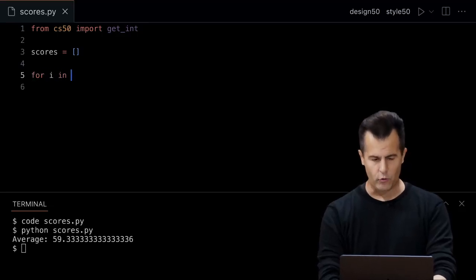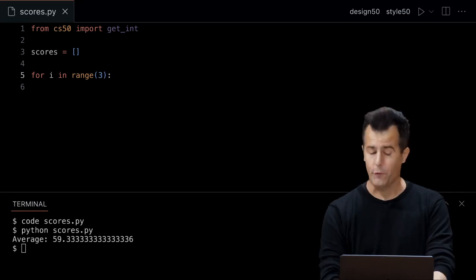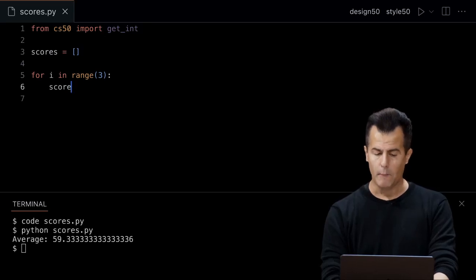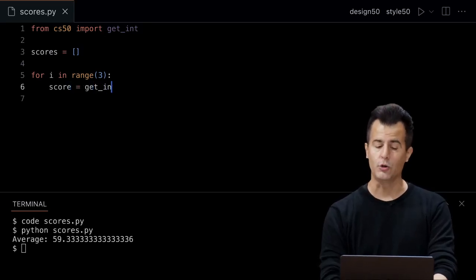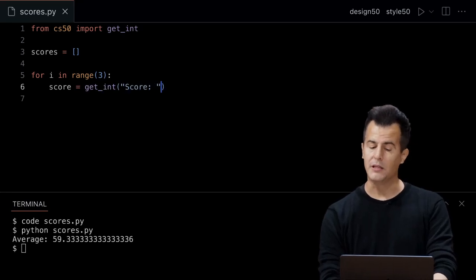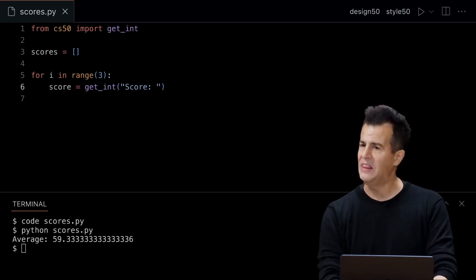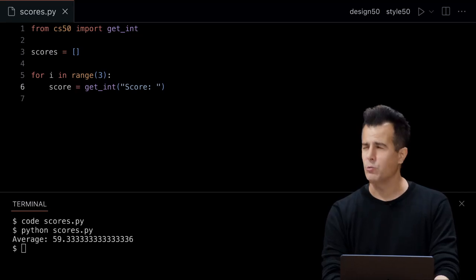For i in range of 3, if I want to prompt the user still for 3 scores for the sake of discussion, let's prompt the user for a score, putting it in a variable called score, setting it equal to the get_int function, prompting them for their first score. But then let's put that score in the list. In C, this was a pain in the neck.